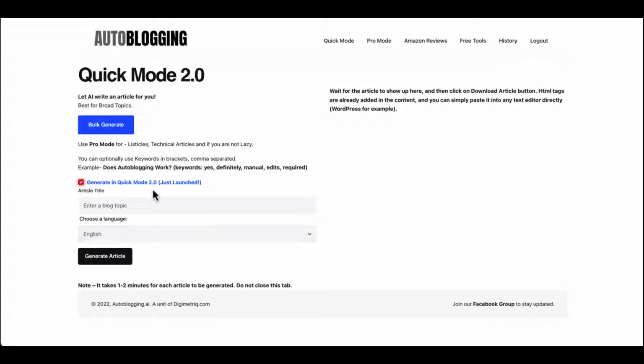There's also 2.0 mode, which will organize the H2, H3 headings for you automatically. So 2.0 mode is great and probably what most users will be using. But if you do want to organize some keywords along with the topic, you would probably want to just keep it in the regular mode.